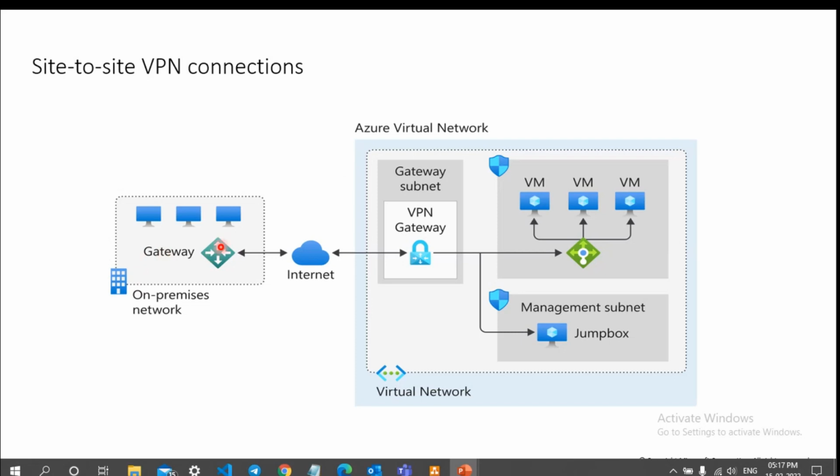So instead of using an on-premises gateway, you can also use maybe your AWS virtual private gateway or Google's gateway or even your on-premises gateway, and then you can send the encrypted traffic through the internet to ultimately your Azure Virtual Network Gateway, and then you can give them access to your other resources, maybe your virtual machines, and even to other subnets and other services as well.